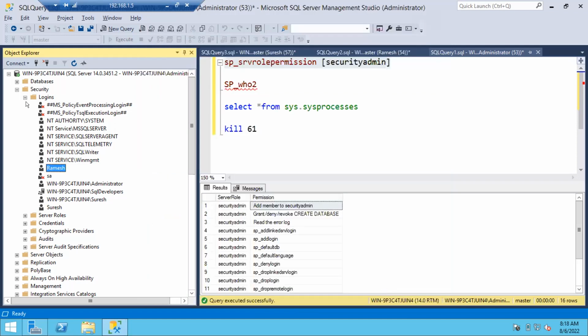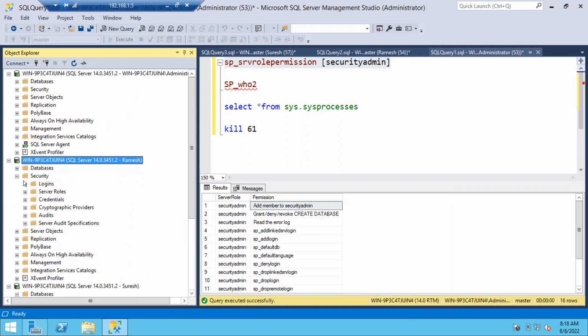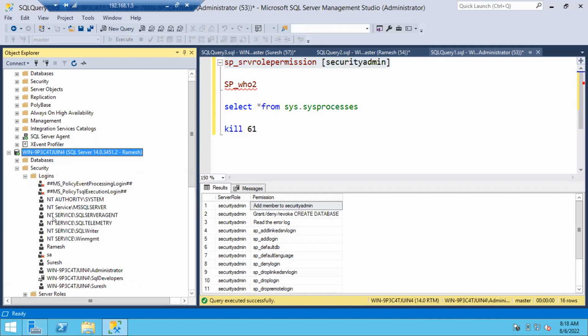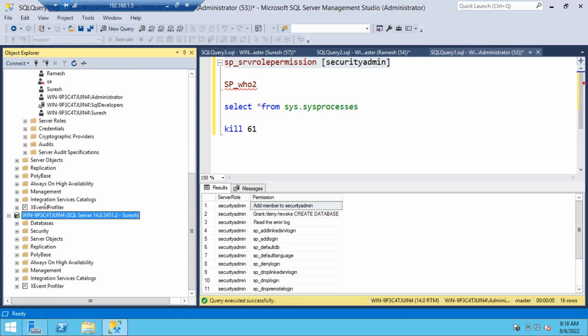Click OK. Now let me go to this Ramesh session. Just refresh it and let me go to the security. Earlier Ramesh could see his login and SA login, right? Now Ramesh can see his login, SA login and all other logins also. Suresh doesn't have permissions, right? We haven't added Suresh to security admin. So Suresh cannot see other logins. He can see only his login and SA login, guys.